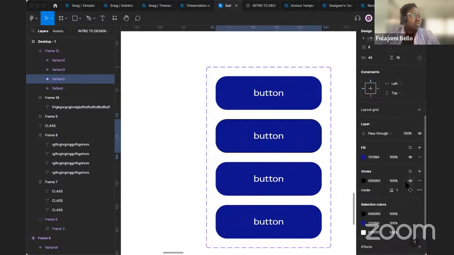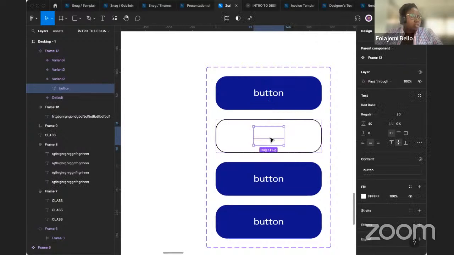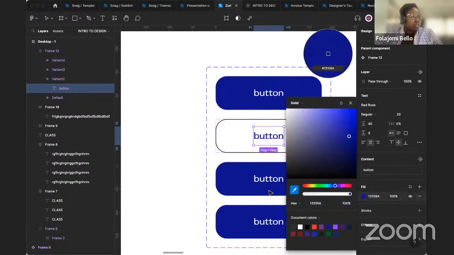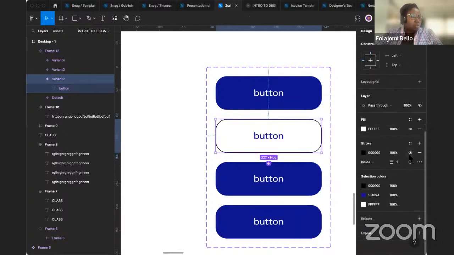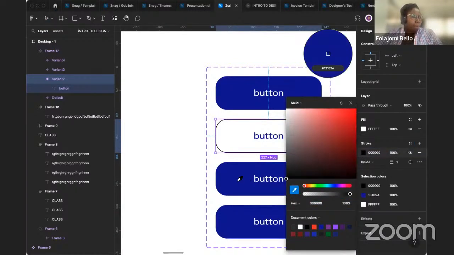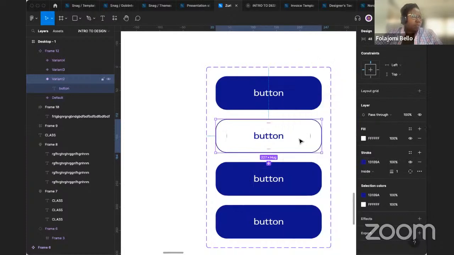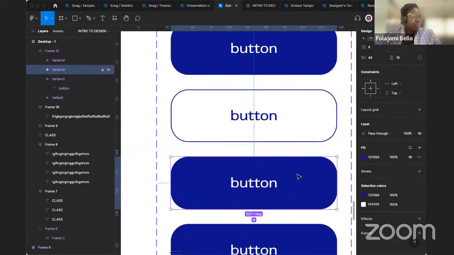So I add a stroke, right? I give this a stroke, and I pick the text inside. The text becomes blue. I give my stroke blue. This is my secondary button.